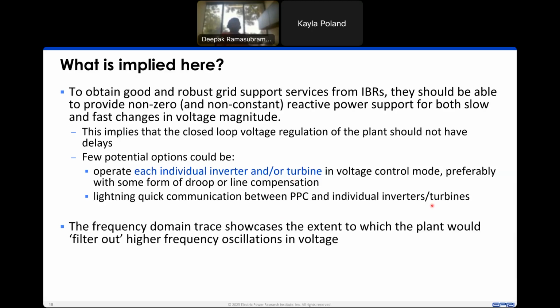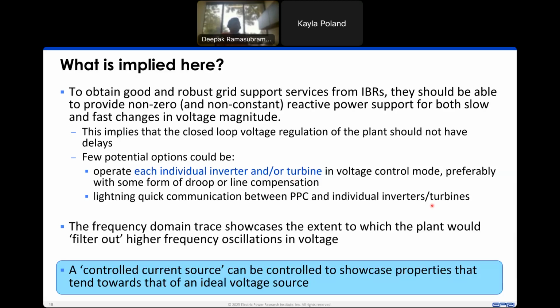What the frequency domain trace shows us is the extent to which the plant would filter out higher frequency oscillations in voltage. And what it also shows is that a controlled current source can be controlled to showcase properties that tend towards an ideal voltage source. So depending upon how we change I reference for a controlled current source, which is what a lot of our inverters on the system are today, if we have the flexibility to change that I reference, the current reference that they are operating at, we can make them bring about ideal voltage source properties, or at least tend towards it, which means that it does bring about more grid strengthening services, more advanced grid support.